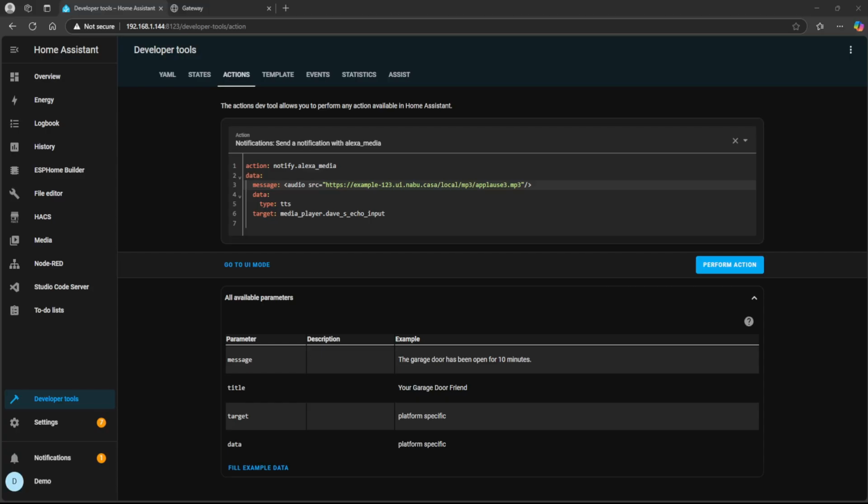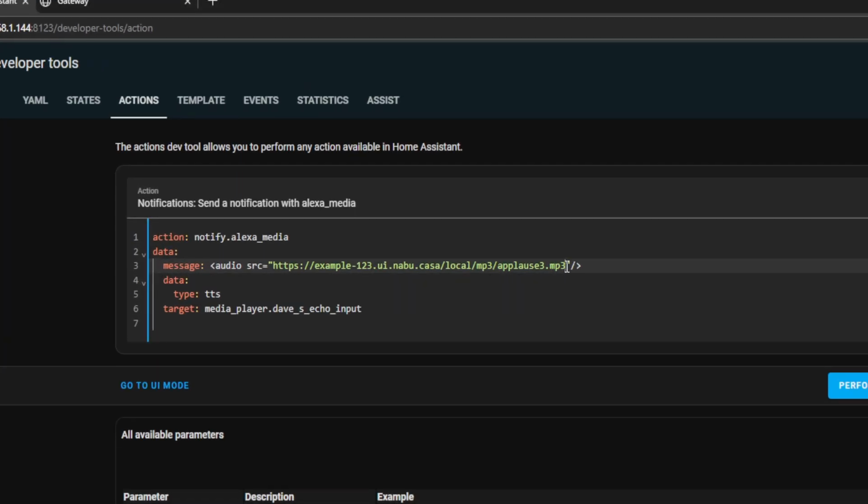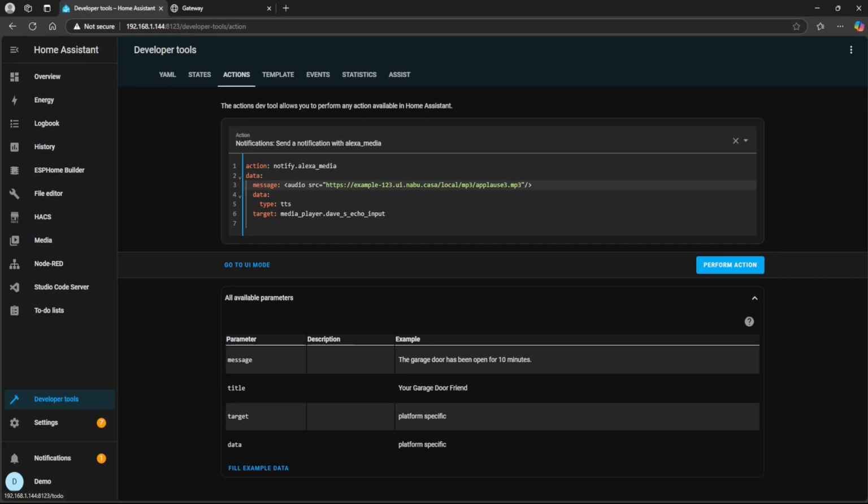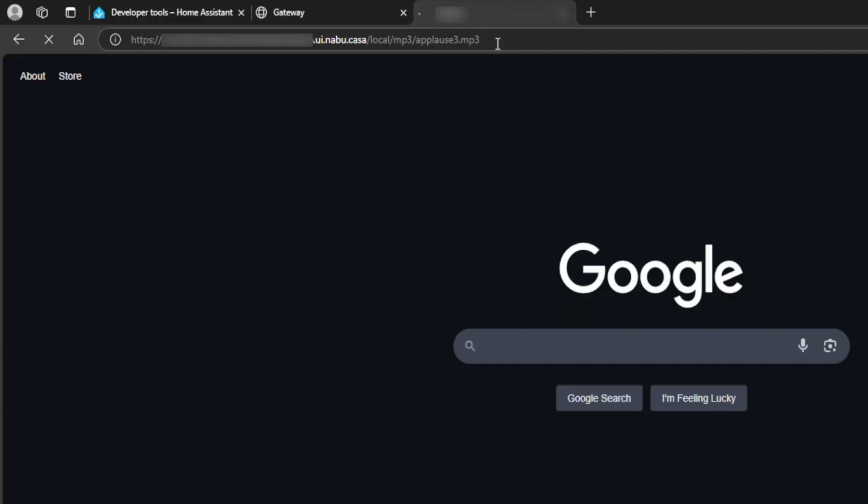To confirm the URL is correct, what you'll want to do is copy this section and just paste it into your web browser URL field, and it should automatically play the MP3 file. I'm just going to paste my actual Nabu Casa address in. And you can hear the sounds are playing, so we know we've got the URL correct and working.